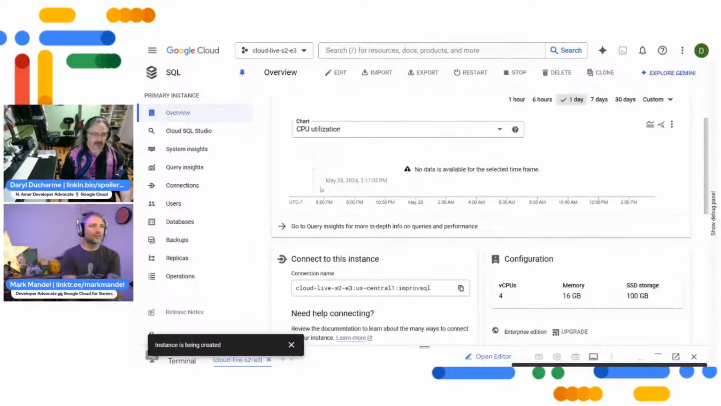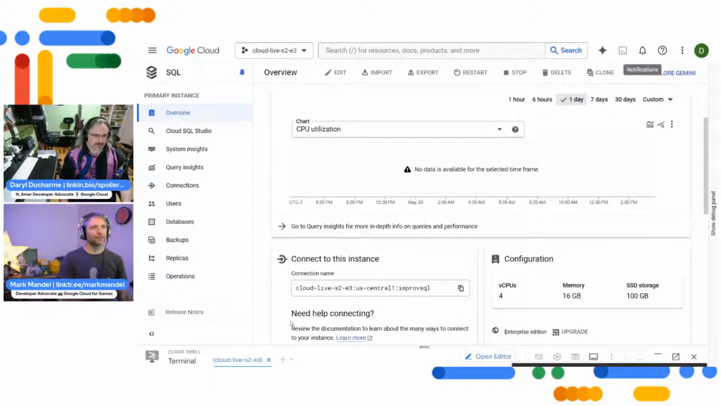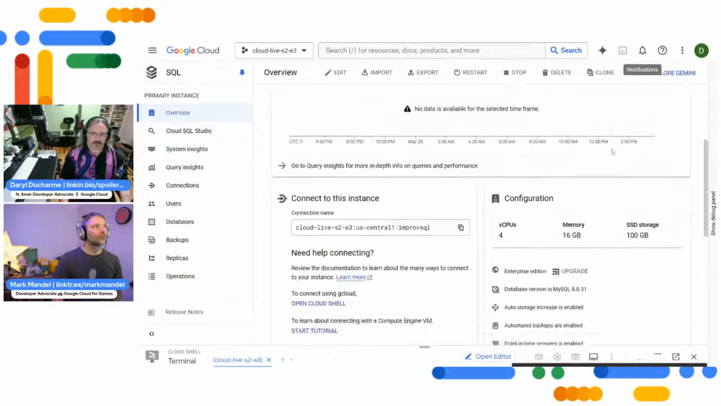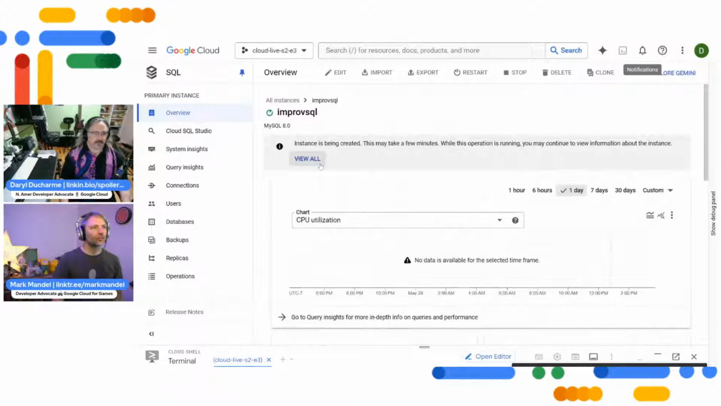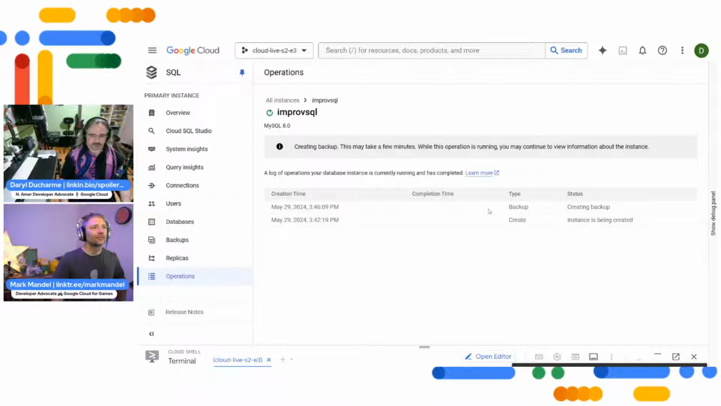For a lot of demonstrations that I do, we do whatever we can to take away the stuff that takes away from the concepts we're trying to teach people. Waiting is totally the worst thing, especially for neurodivergent brains like mine. So we're creating backups. It's beginning to create. All right, I'm getting there.